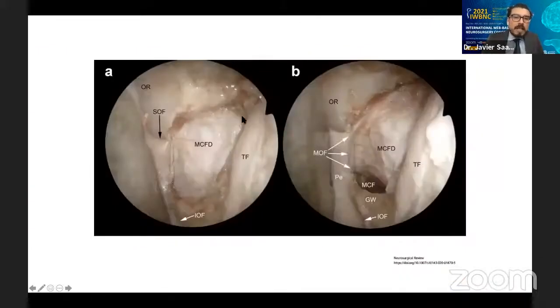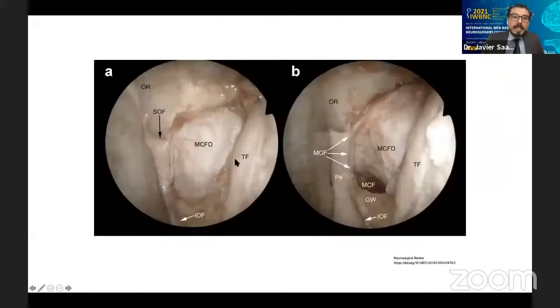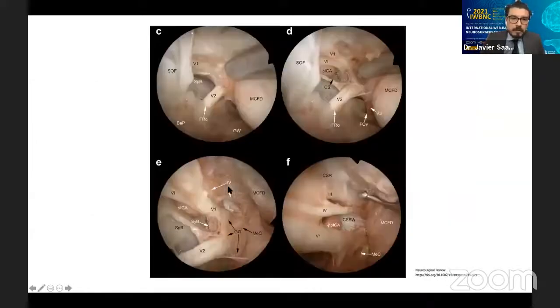And then if we drill more laterally, which is a very important part of this approach, you will get access to the temporal fossa. So it's very useful to drill the lateral wall of the orbit here, and you will find that it's not really temporal bone, but temporal fascia. And you will find that very useful because that's going to give you more room for your tools. It's easier to handle your surgical tools if you drill the lateral wall of the orbit.